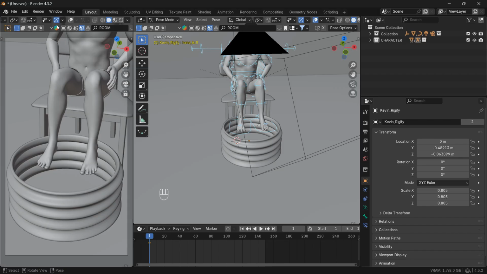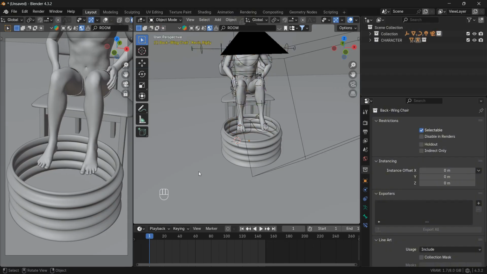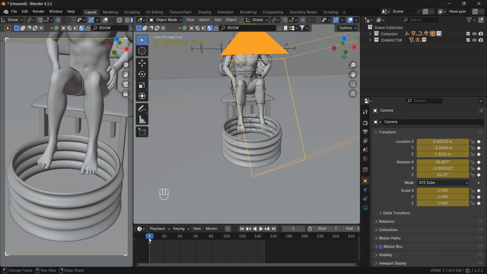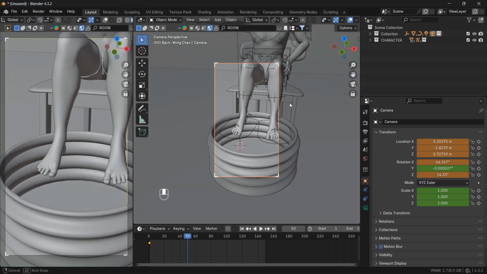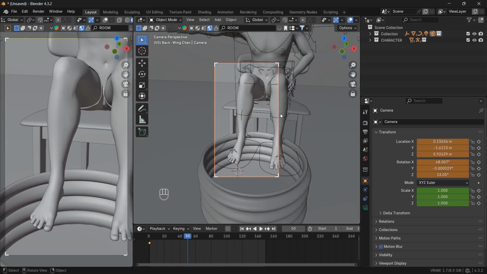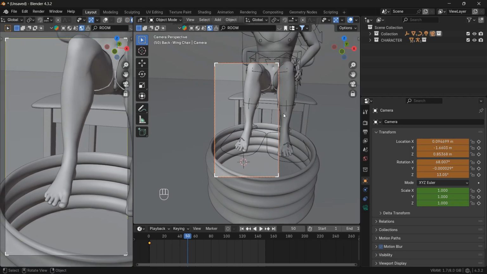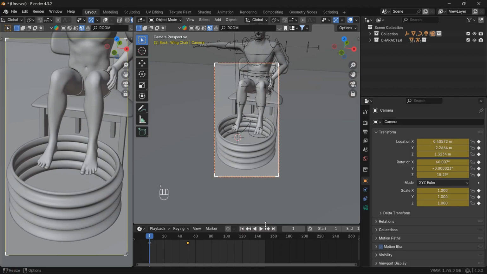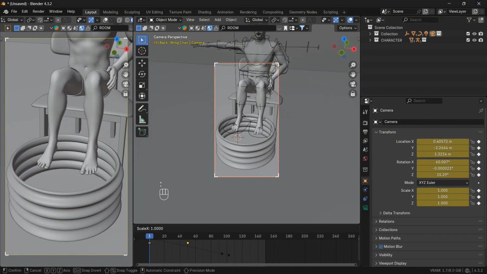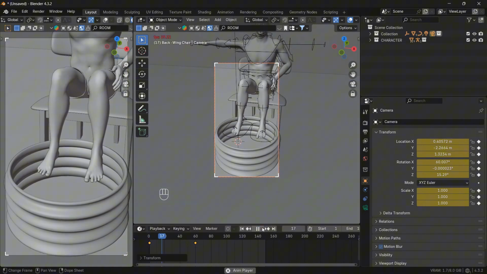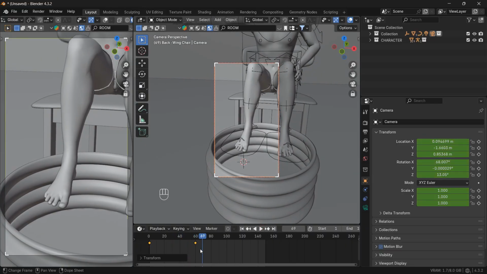We can do the same thing. We can simply select the camera, move it to frame number 50 maybe, and you can simply zoom in over here. Press I. Let's see how it goes. The camera is moving way too fast. We can increase the length a little bit, like 60. Now it will take 2 seconds to reach here.